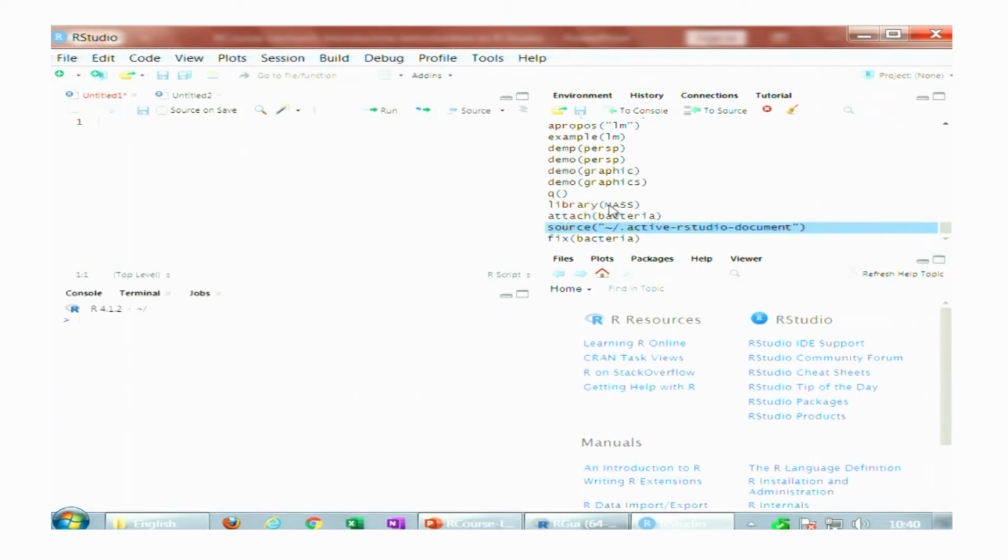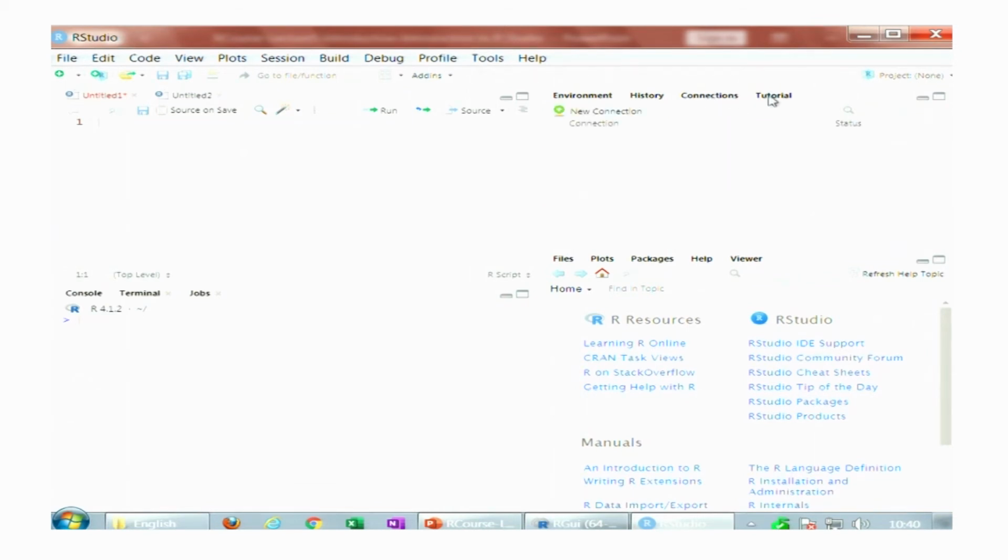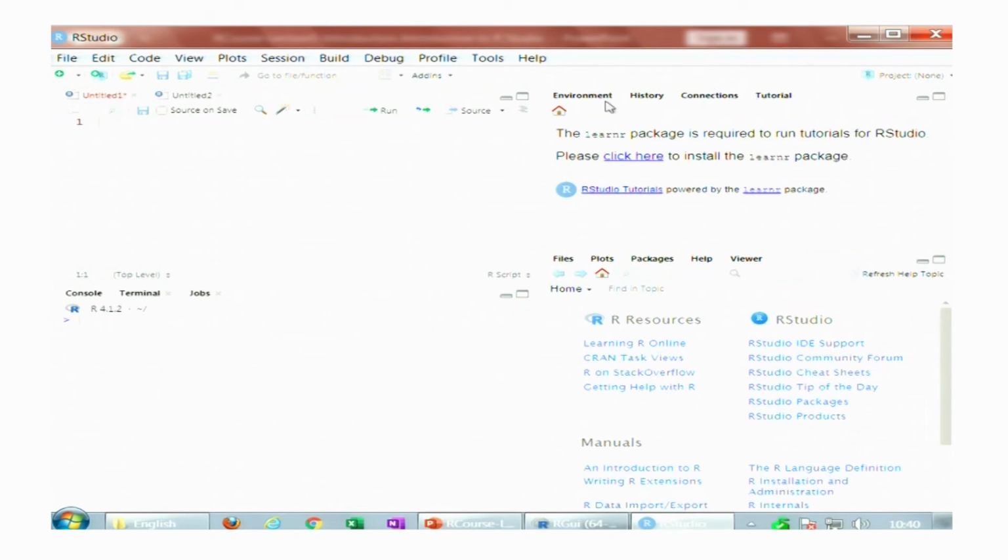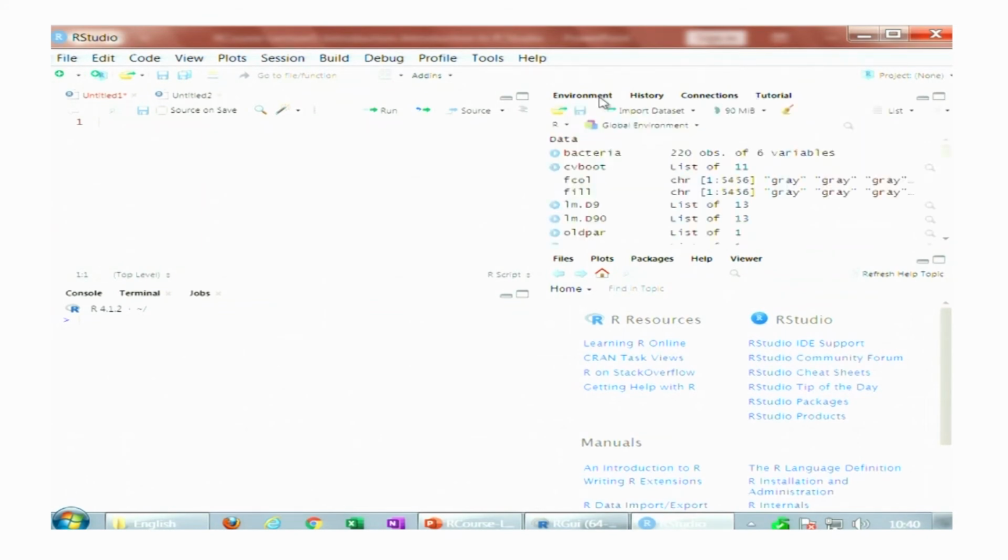So you can see here this is giving you a complete idea of what you have done in the past. So this is about history. And then we have here connection tutorials. You can see here if you want to know about this RStudio better.